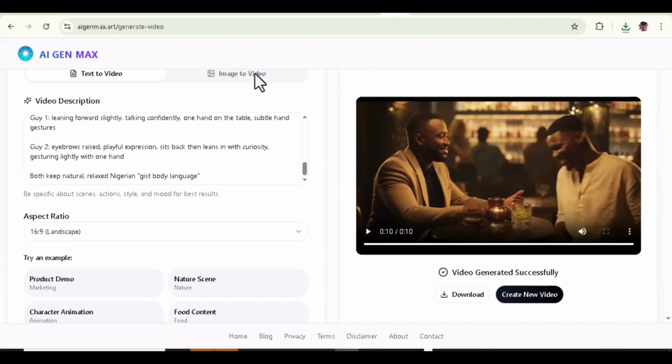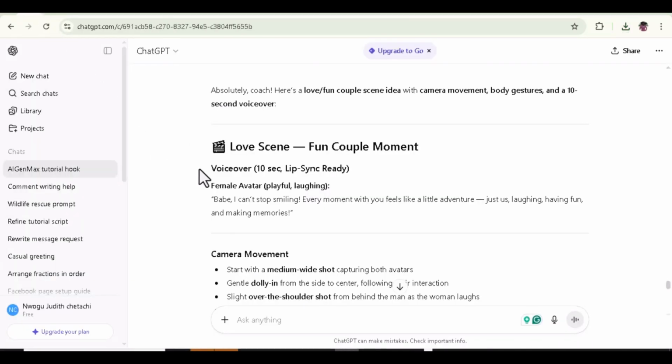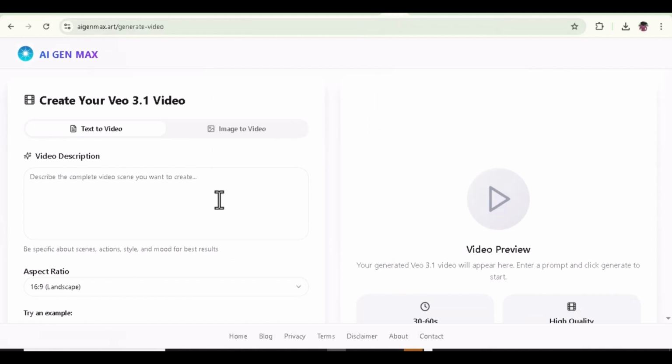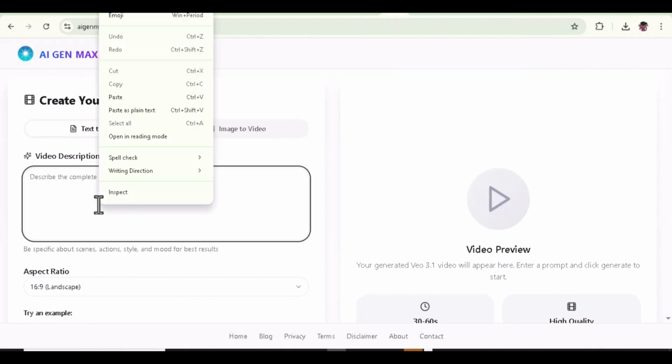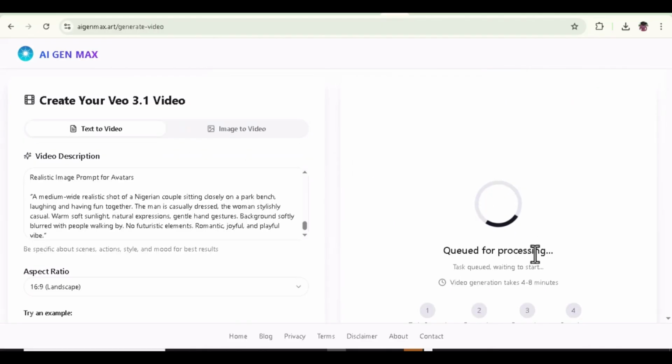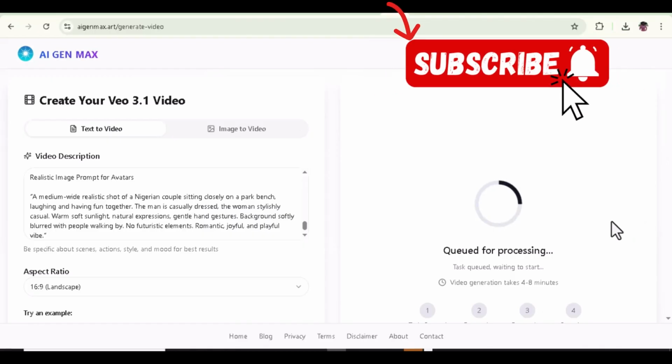So let's try the second one. So guys, we head over to ChatGPT and copy our prompts. Copy and head over to AI Gen Mass and drop our prompt. Then we scroll down a little bit. You will see where they wrote create VO 3.1 video. You click on it. It's queued for processing, so you just hold on, give it some seconds, and you have your video. At least the waiting is worth it actually, looking at the quality of the video we generated, so we can wait.